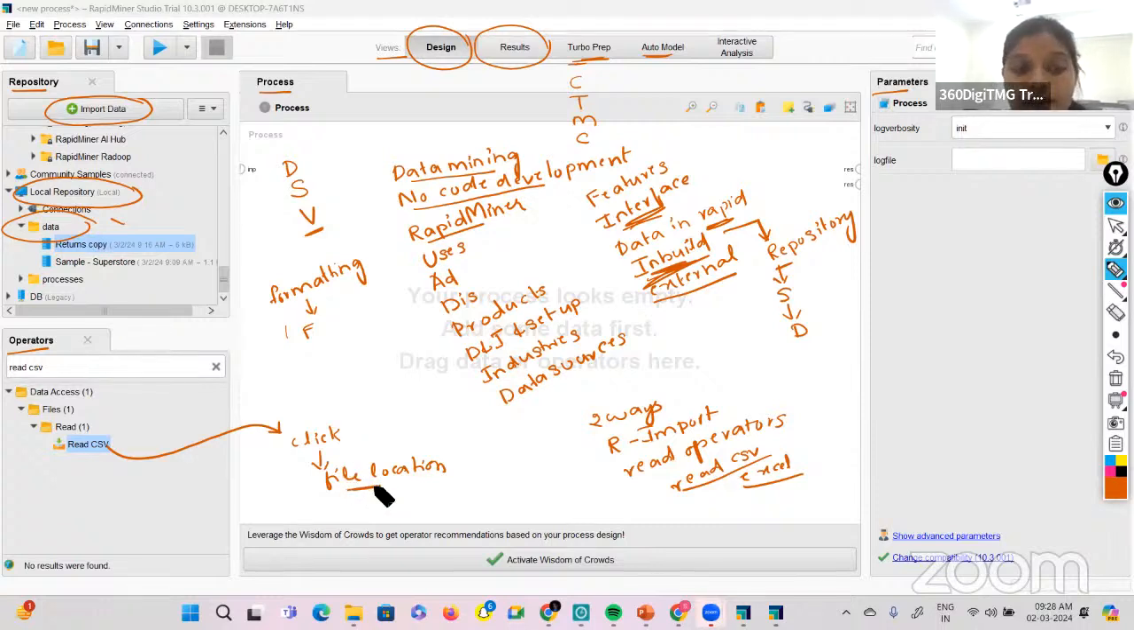And after that, if you see the difference between this external importing option, which is import in repository, and read operators from the operators panel, the difference is this will get added under the repository panel. Here, these data sources that we have read are not getting added in the repository panel. So these are for temporary purpose, just working and leaving. But here, if you want to use it for future purposes, you can go for the import data option.